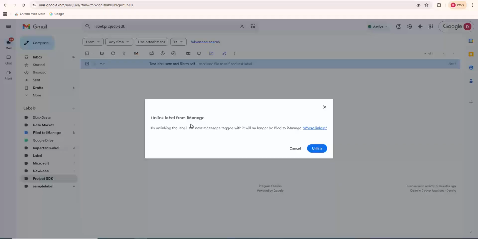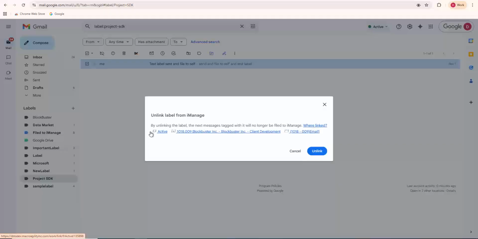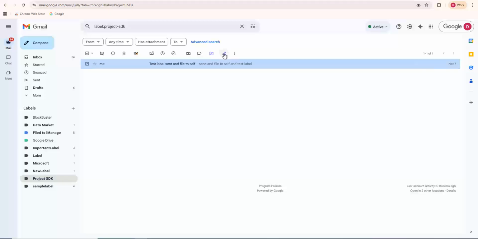So if you change your mind, you can always unlink it, or you can also trace where it is linked. When I click on where linked, it's going to show me the matter name and the folder name that it's currently linked to. If I wish to edit this link, I can click on this edit linked folder, and this will allow me to edit and reconnect it to a different folder as needed. So this will go ahead, and what it does is it's going to file in the background, so we don't see the process, but anytime that an email is put in here, it's going to file that email into iManage.